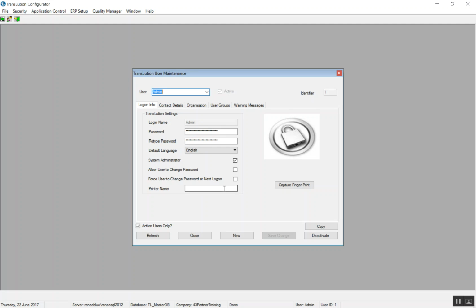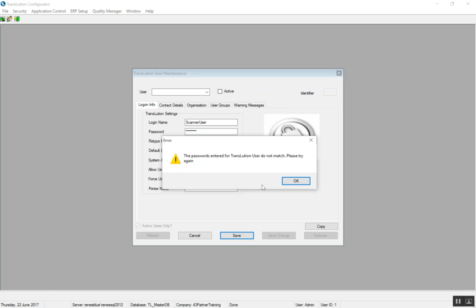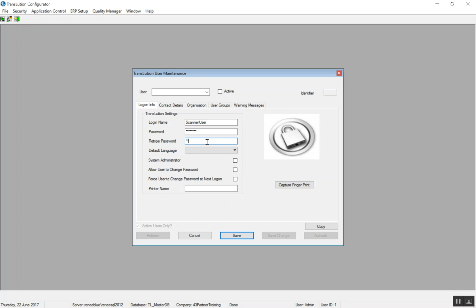In order to create a new user, which we will call Scanner User, you click on the New button. Every user needs a login name and a password, which of course needs to be retyped, and if the passwords don't match, you will receive an error that tells you that they don't match. All users will be created with the default language of English initially.